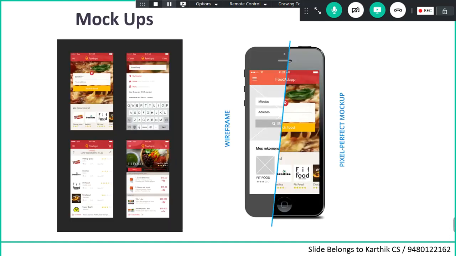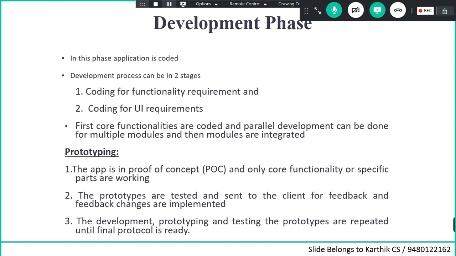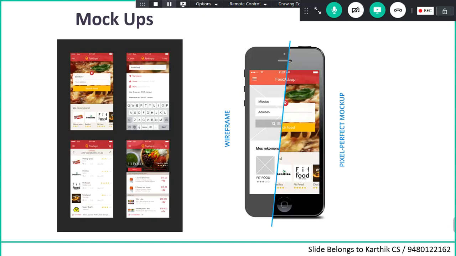Once the UX design is done and the UI design is done, we'll go to the development phase. Before that, let me ask you, is there any doubt till now?